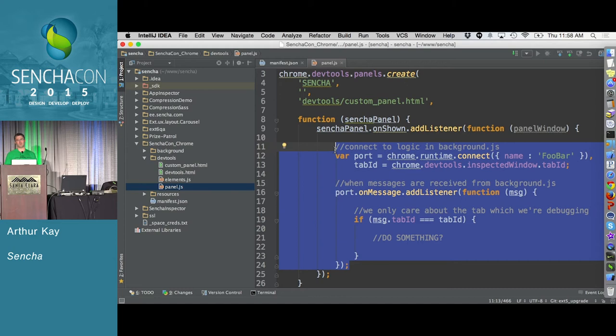This might be really useful, as I mentioned, where you only ever have a single background page, but you can have multiple instances of the DevTools panel. And so if you want to manage what happens when the page refreshes, perhaps you don't want to refresh every instance of the DevTools panel on other tabs. You only want it on the tab that is actually refreshed. This is where you might manage that logic.